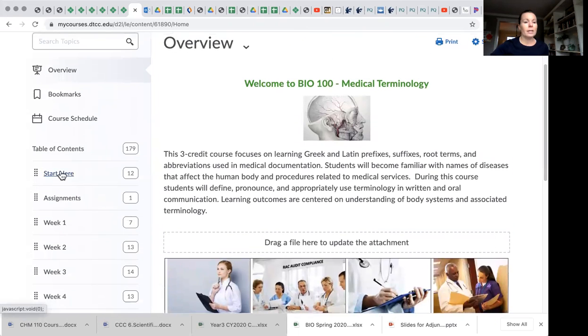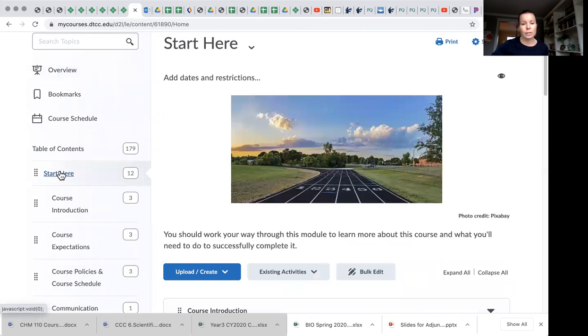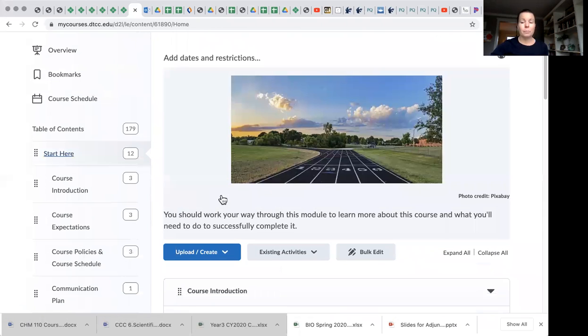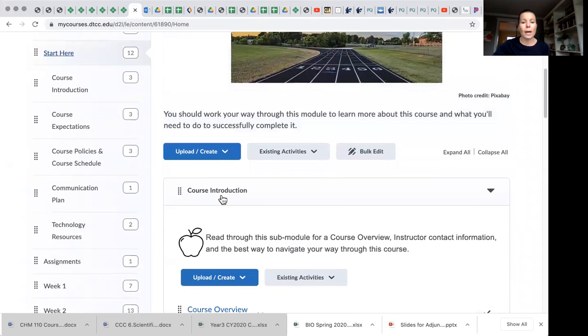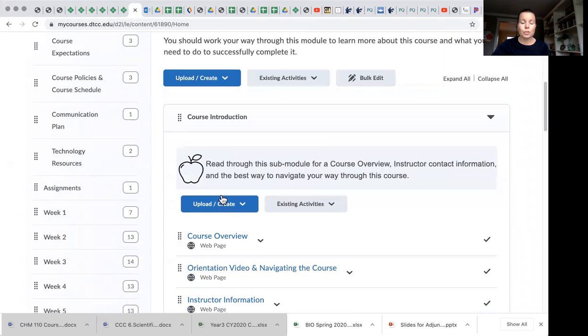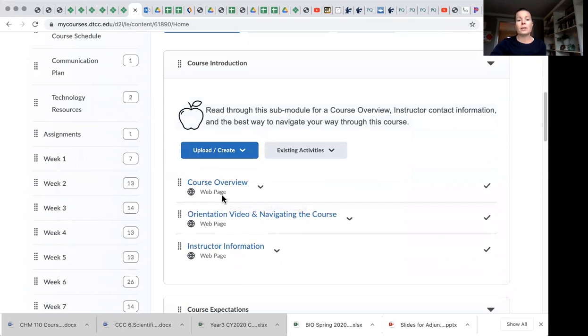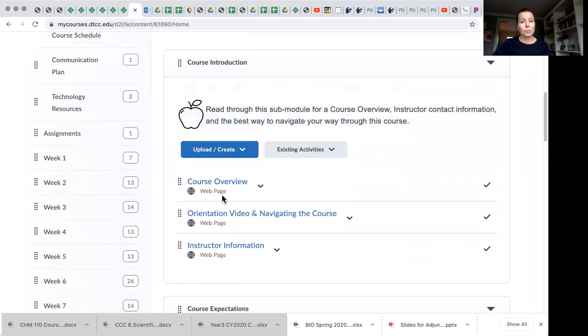Once you read over that, you should go to the Start Here section. In here, you'll see all of the main information for the course, and definitely you'll want to start here before you do anything else for the course. This is a way of getting introduced to the topics that you'll be covering, things you'll be learning in the course, as well as other resources.